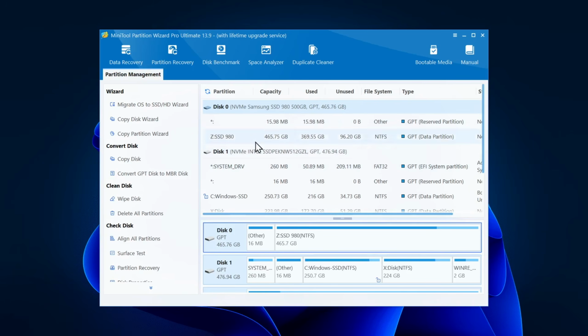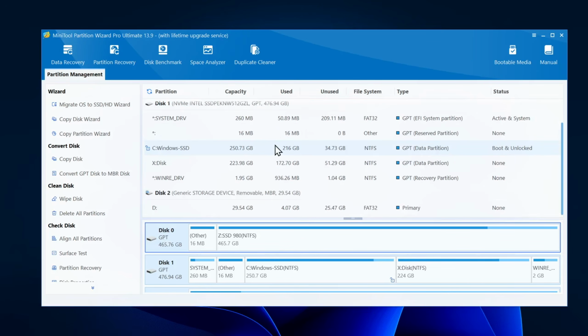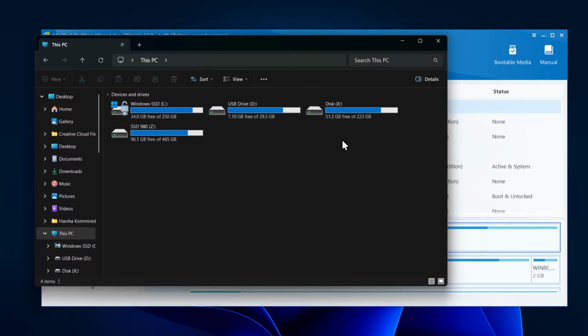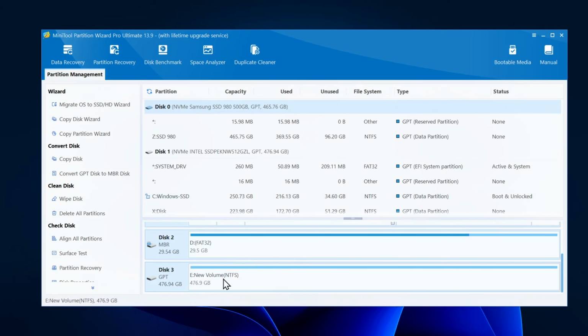And there we go. We're now on the main interface. Right away, you can see all the disks and partitions available on my PC. Let me quickly show you. Here are the drives currently connected to my PC. I'll also connect my external drive. All right. And now you can see the partitions have refreshed. The external drive shows up as Disk 3.